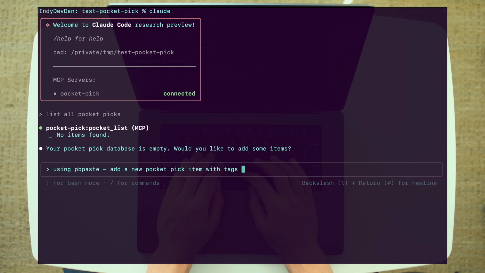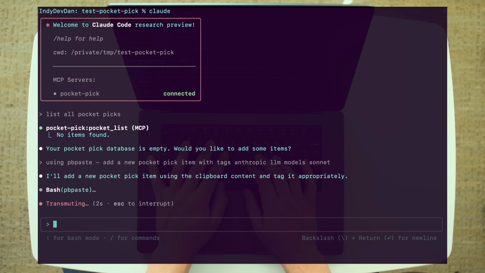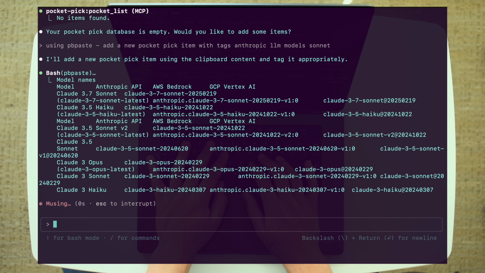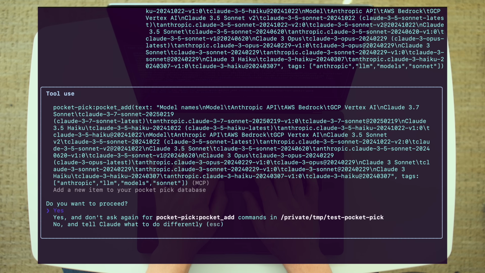So I'm doing something really cool here. This is an MCP-first tool. So I'm saying use PB paste and add a new Pocket Pick item with these tags. So this is really cool. So you can see there's the paste and there's the Pocket add command with the text, with the tags.